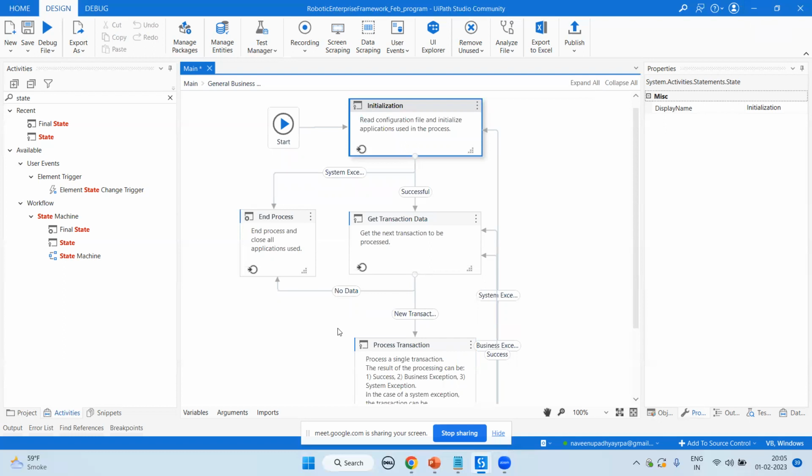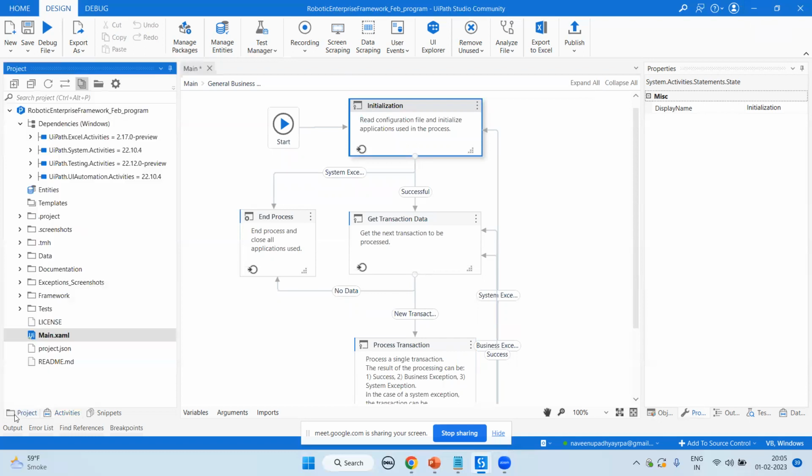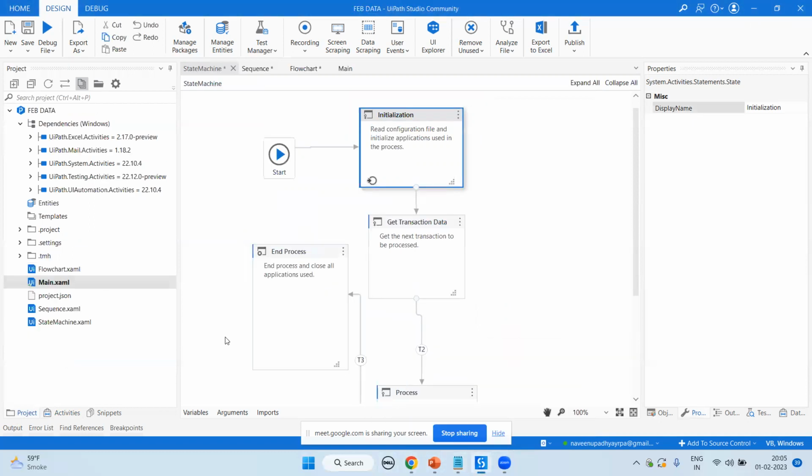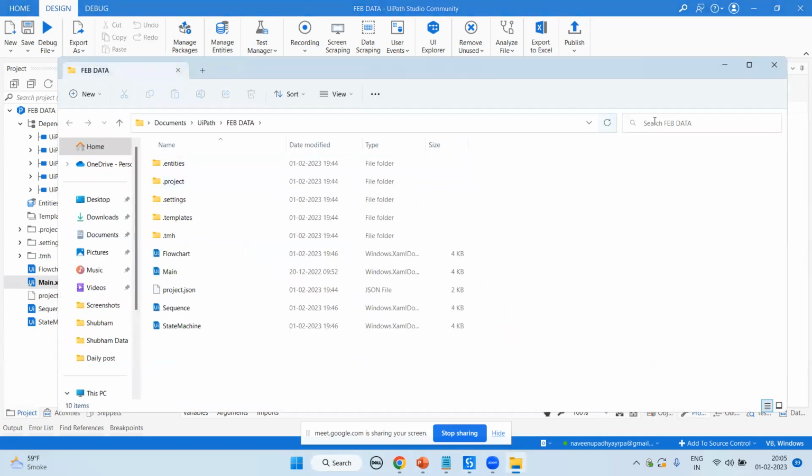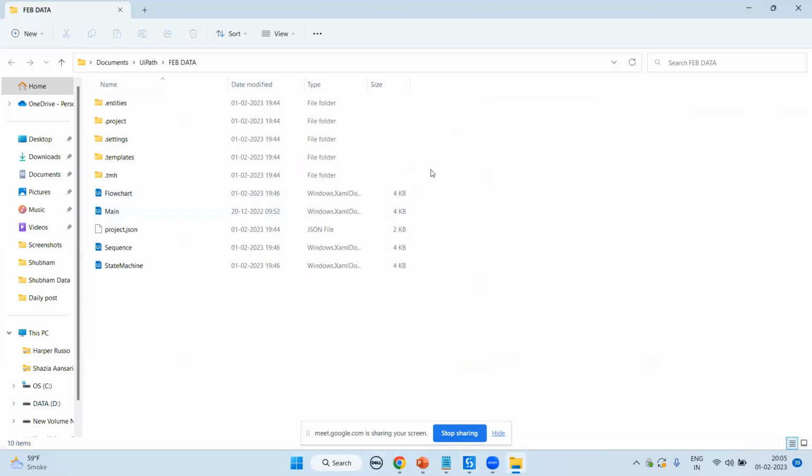Let me come here. When you create any particular project in UiPath, let me come to the normal way also. If you create any program, there is one thing called File Explorer. File Explorer means directly you can go to your system. You can click on File Explorer and directly go to your system like this. Okay, we are coming to this page. It's showing documents, UiPath, and we are getting the particular thing.